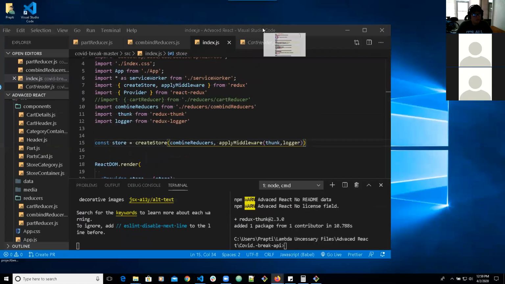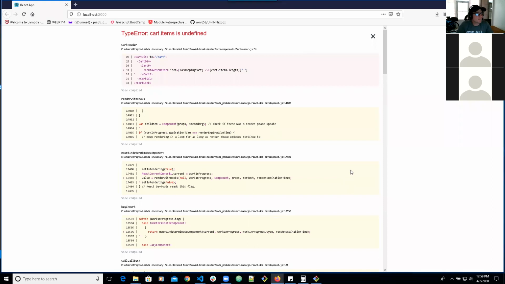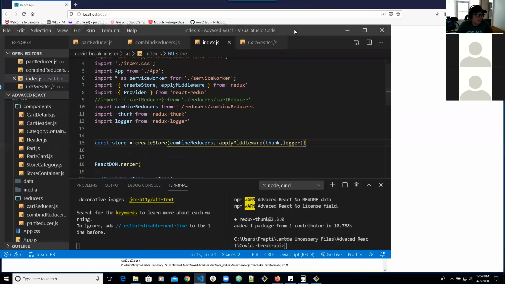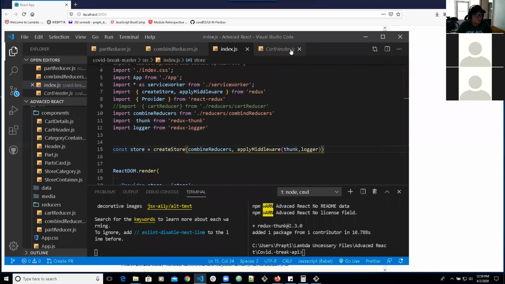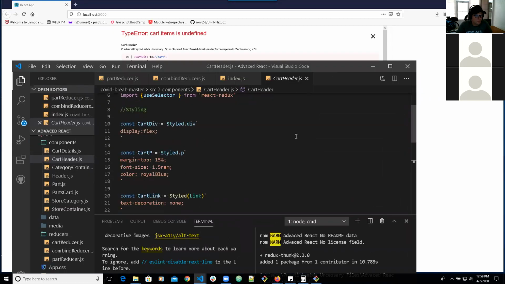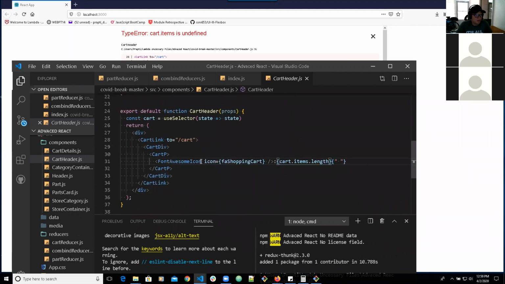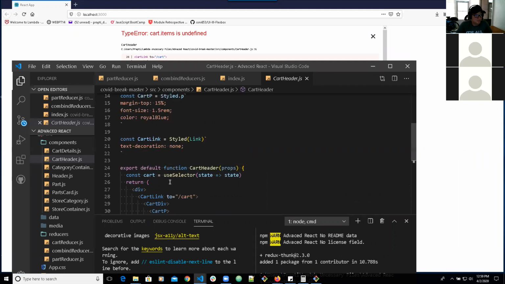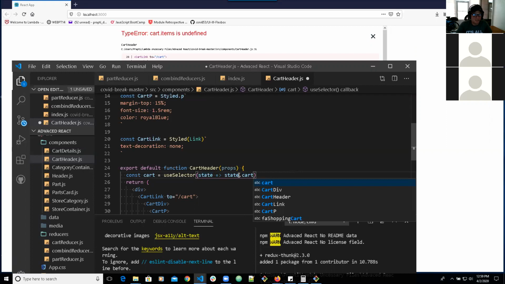It throws an error, this one. Oh, cart.items is undefined in the cart header. Okay, we can fix that. Go back into your cart header and scroll down. See where your useSelector is, cart state equals state on line 25. Make the second one state.cart, because now we have multiple reducers and we've got to tell it which one it needs, and save that.